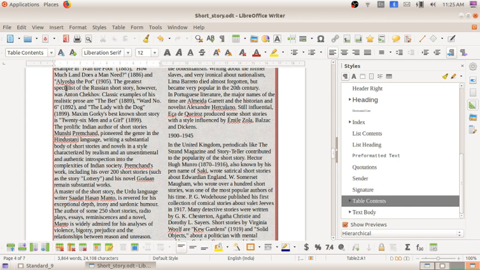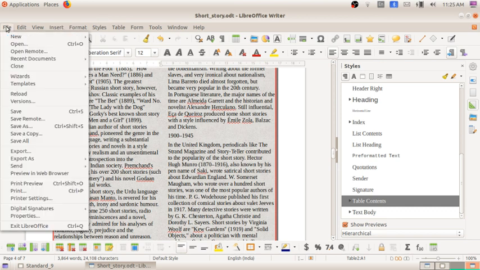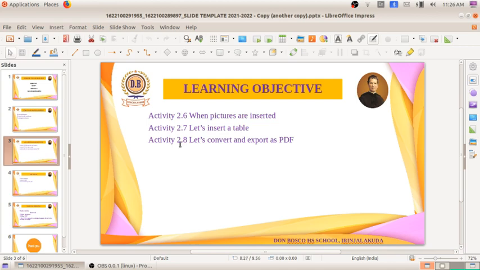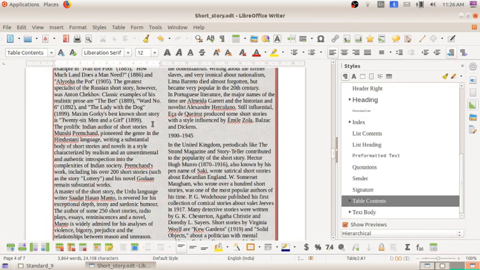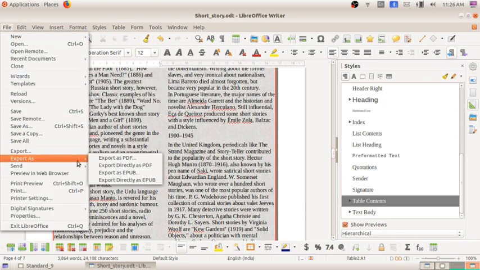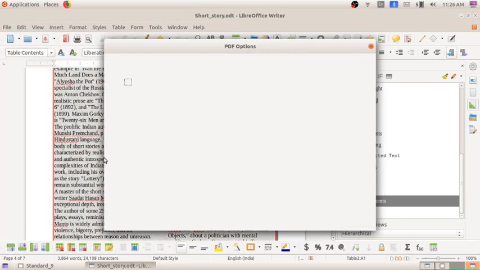How we can save the report in the PDF format, that also we will be looking at. In the file menu, you can see an option Export As. That is the last activity, activity 2.8, let's convert and export as PDF. On page number 28 you can see it, I will be showing that also. For that, go to the file menu. Here there is an option Export As. Click on Export as PDF.